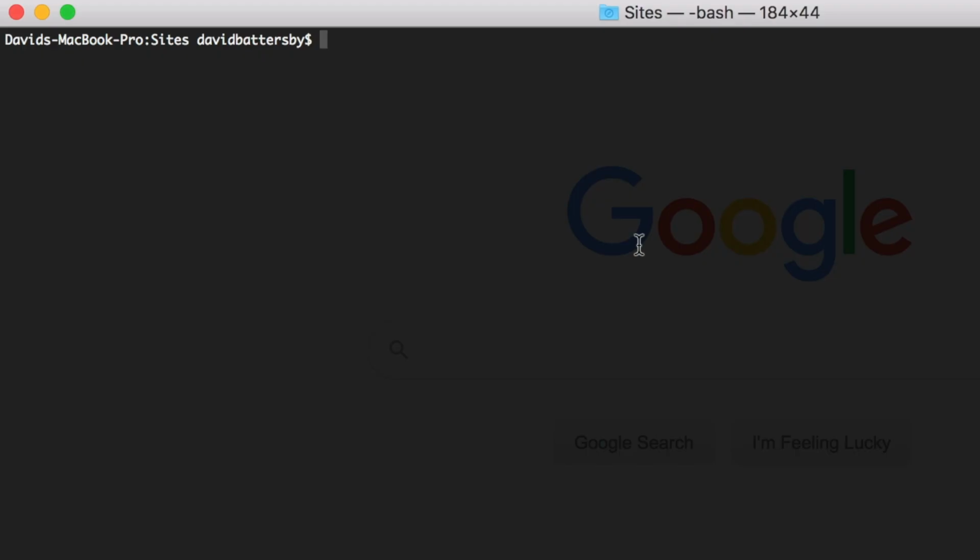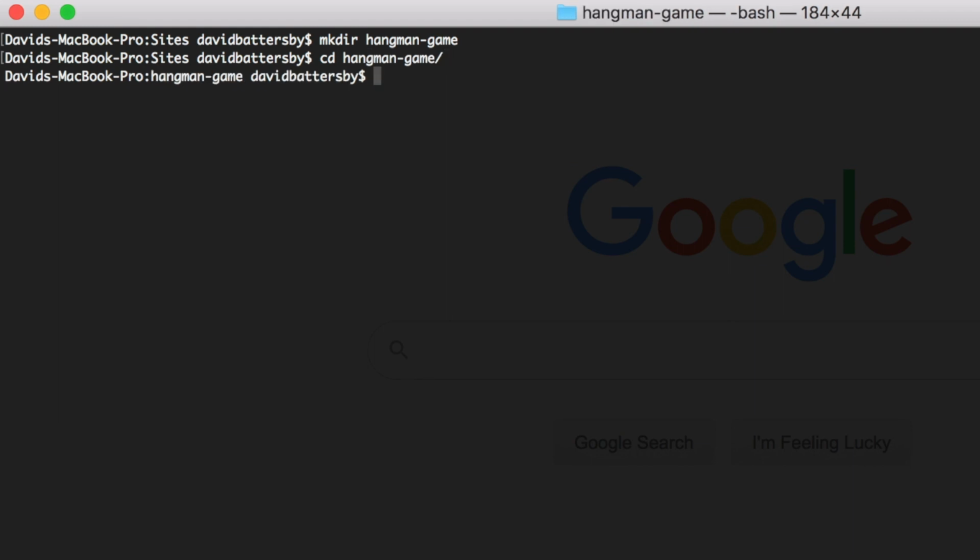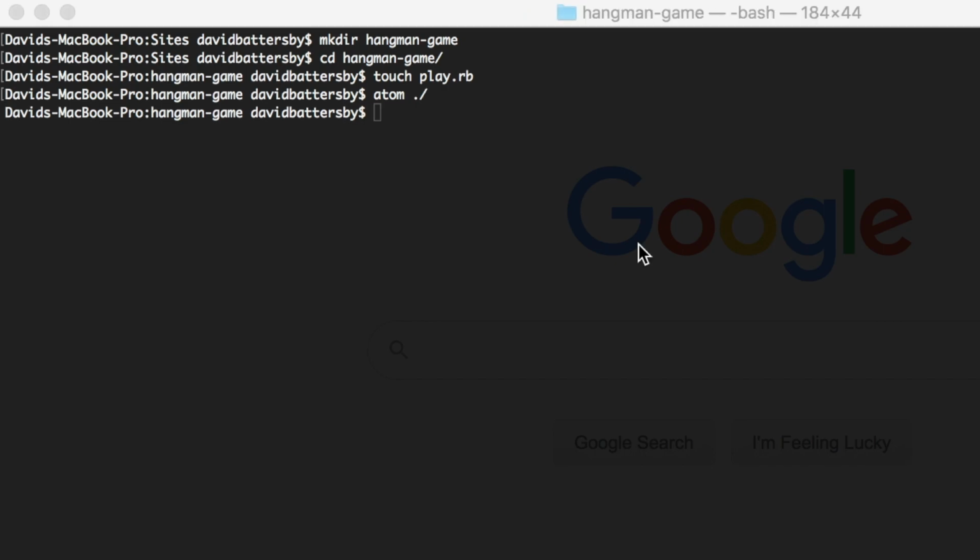So let's begin by creating our folder to store this code. I'll set up a new directory. We'll call this Hangman game, and then we will open up this directory, and I'm going to create a new file here using the touch command. We will create a file called play.rb, and then we will open this folder in our code editor.